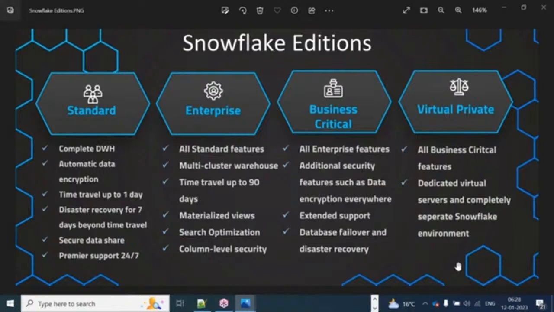So this is about the editions, guys. Any doubts? Let me know.